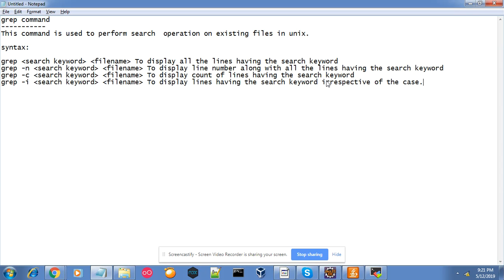This way, grep is a very powerful command to perform search operations on files. We have so many options apart from this. Let's discuss those in the next part.